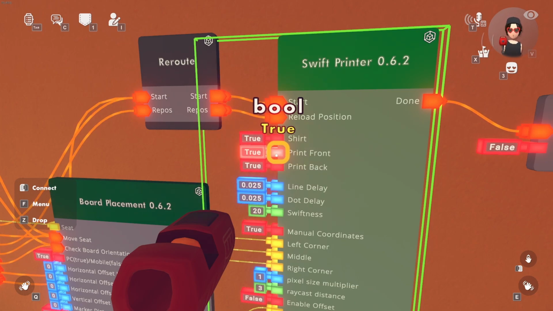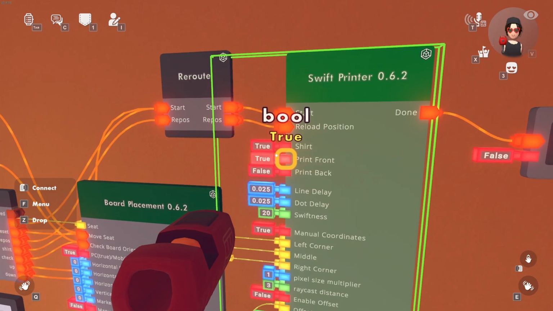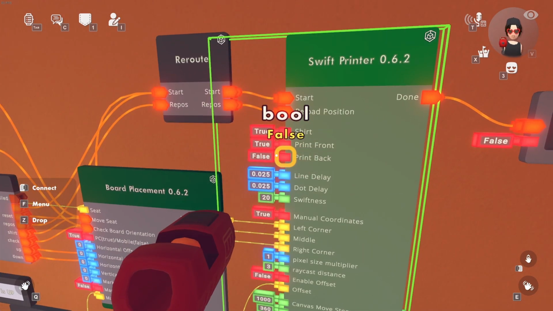And like I said earlier, set both of them to true if you're going to be printing on canvases, and set this to false. So here are my settings. Of course, it's going to be different from yours because you might be printing on your canvas or you might be printing on the front and back of a shirt.